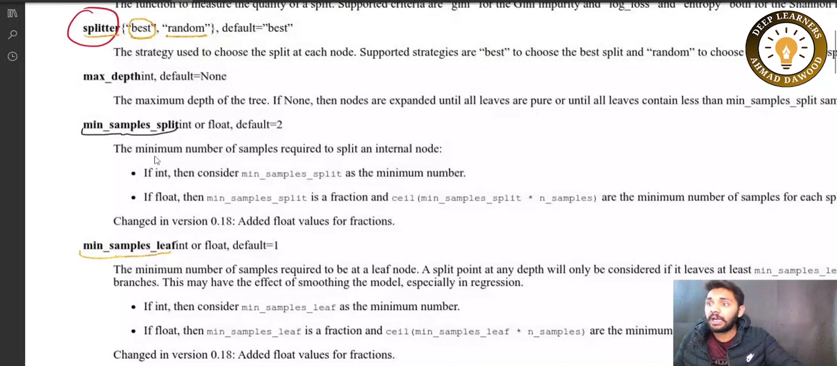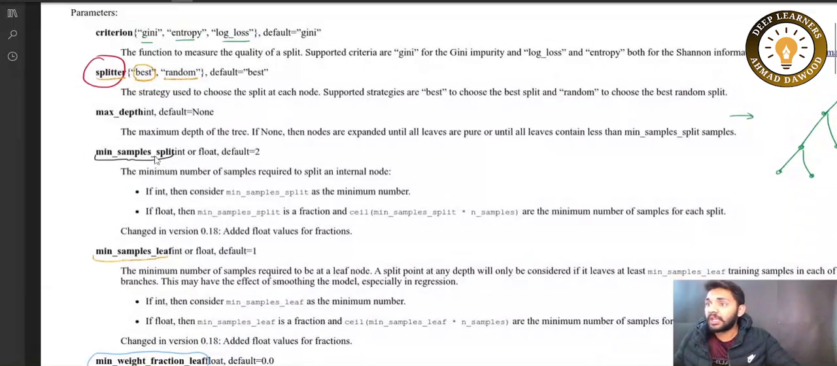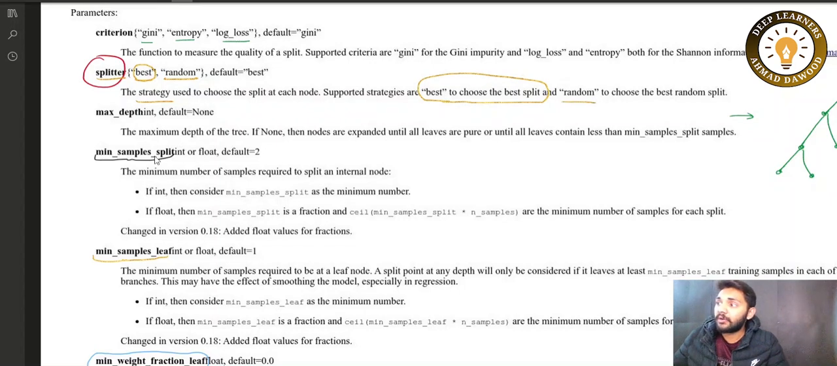If you see the description here, it is saying that this strategy is used to choose the split at each node. Supported strategies are best and random. Best is to choose the best split. Okay. And random is to choose the best random split. You select a random split value for each feature. Okay. Then you select the best out of these selected random split values. So this is for the case of the splitter hyperparameter.